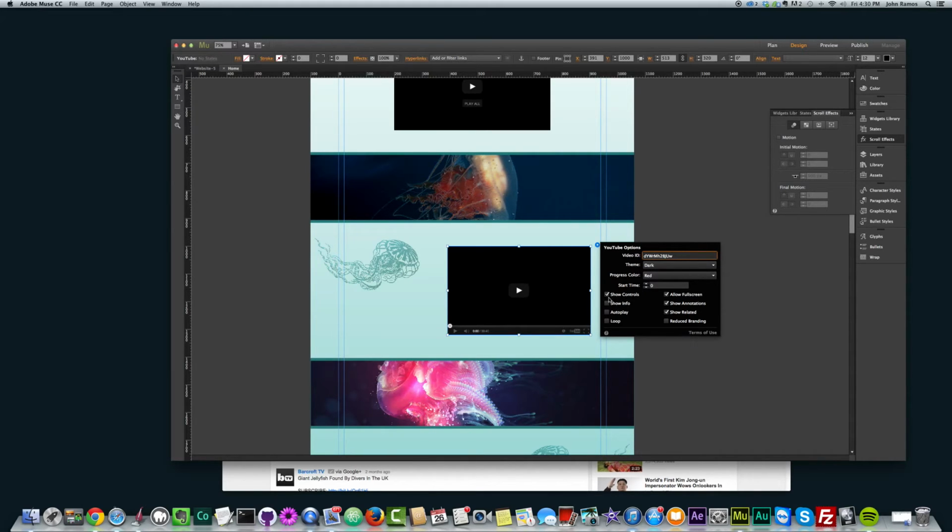I guess I have to delete that and hit paste. And then you have a few options here: show controls, show info, autoplay, loop, allow full screen, show annotations, show related, reduce branding. They have more information on this, I think, on the Muse website. I'm not sure what reduced branding is. Maybe it doesn't show the other videos at the end of the video, but all of these are pretty self-explanatory. You can pick a start time for your video. You can pick the color of your progress bar, and you can pick the dark theme or the light theme. So let's see what the light theme looks like. Okay, it just has the bottom a little bit lighter. We'll pick the dark theme, dark with the red.